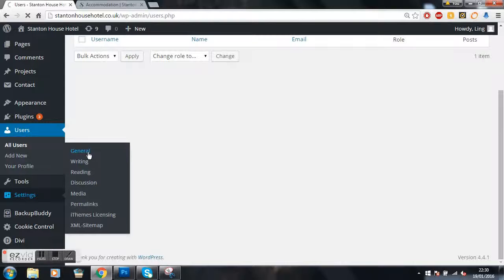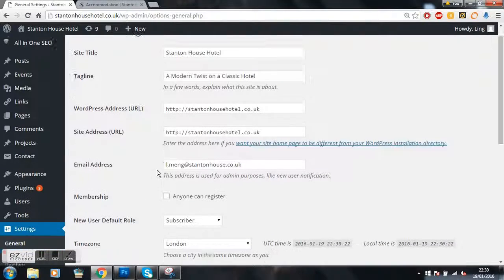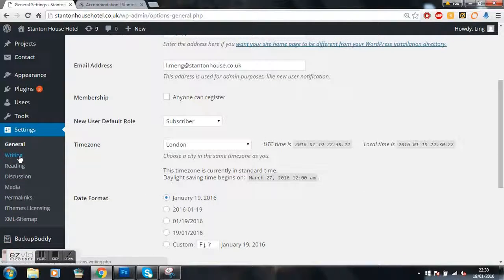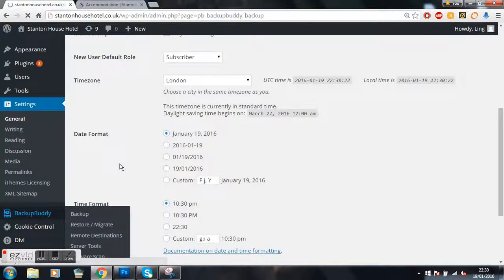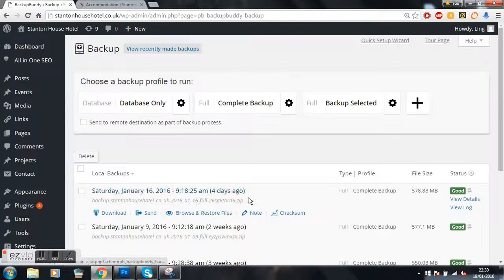Settings. This is where you dictate how the site looks if you're writing something. So the general is basically the title of the site, tagline. These are the things that are found on Google. Where you set the email addresses, etc., etc. Again, you don't need to touch it. These are all specifically set. You don't need to touch these. If you do, just let me know.